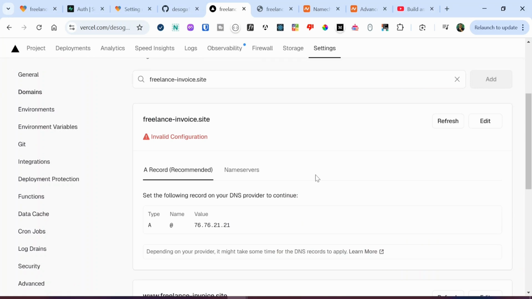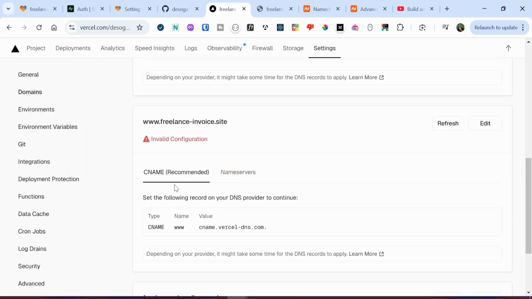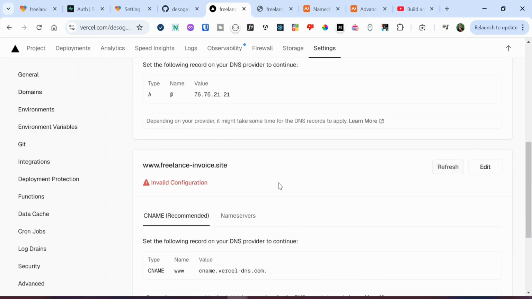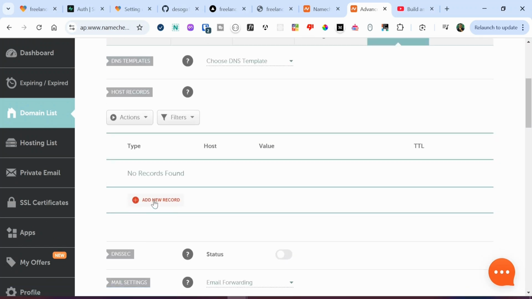Now this is where the records come into play. You can see that once you click on add, Vercel provides us with 2 records. The first record is the A record, and the second record is the CNAME record. So we need to set up these 2 records in our advanced options tab in Namecheap, which you have right here, advanced DNS. So all I'm going to do is click on add new record.